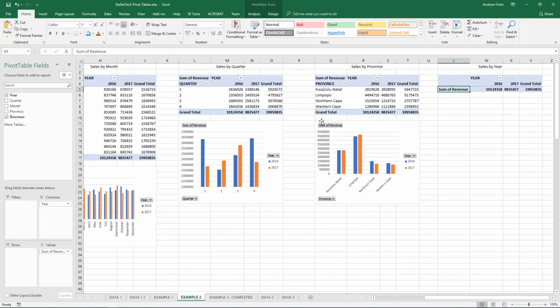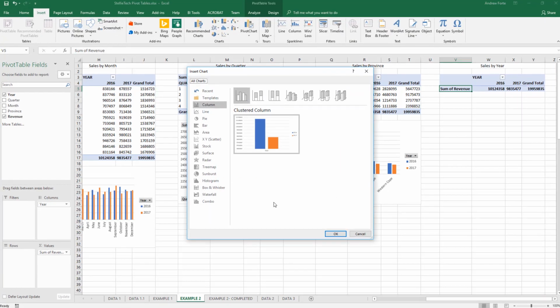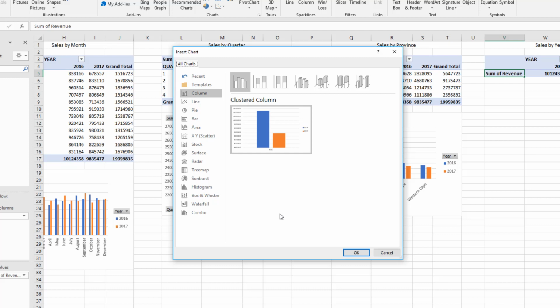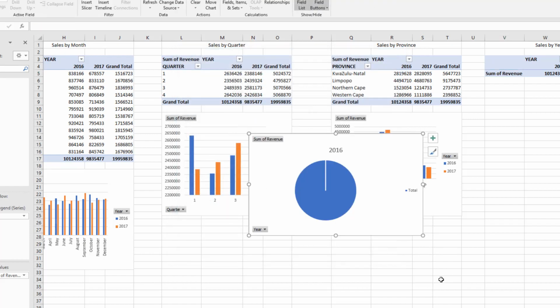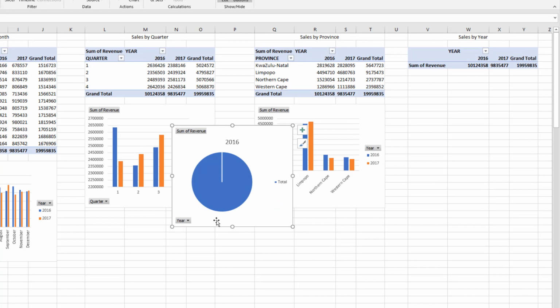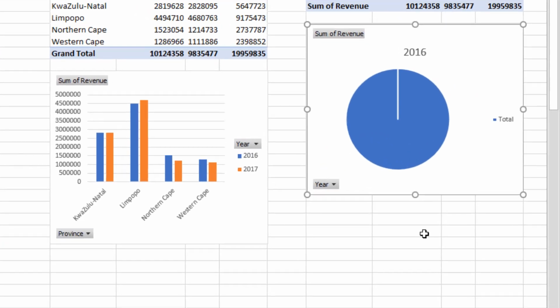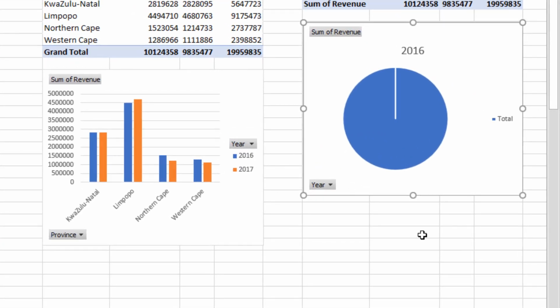Select the pivot table, select Insert, and then select Pivot Chart. In this case, because we have two variables, I'm going to select Pie Chart, and then select OK. Move it into place. Okay, so the first thing you'll notice with this pie chart is that the data isn't pulling through into the chart.